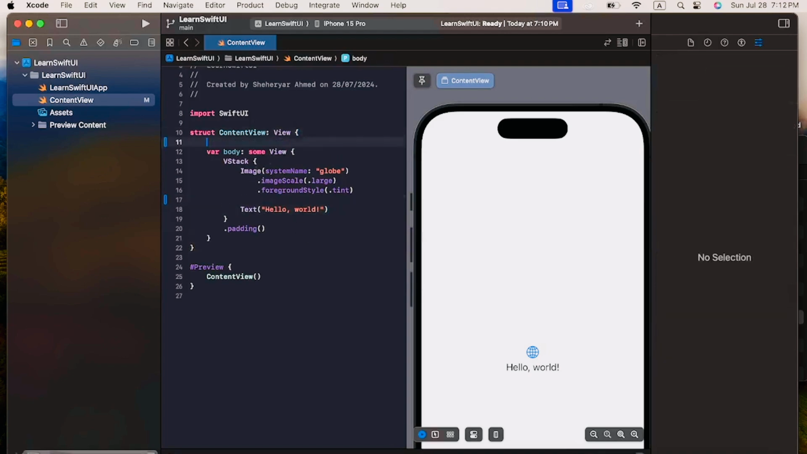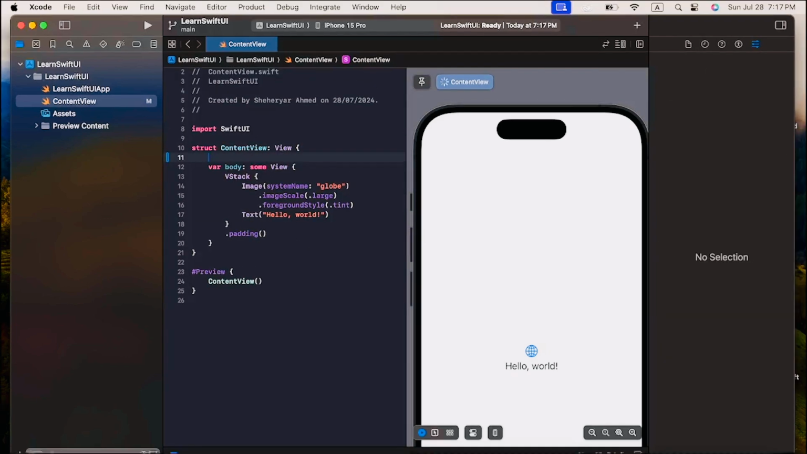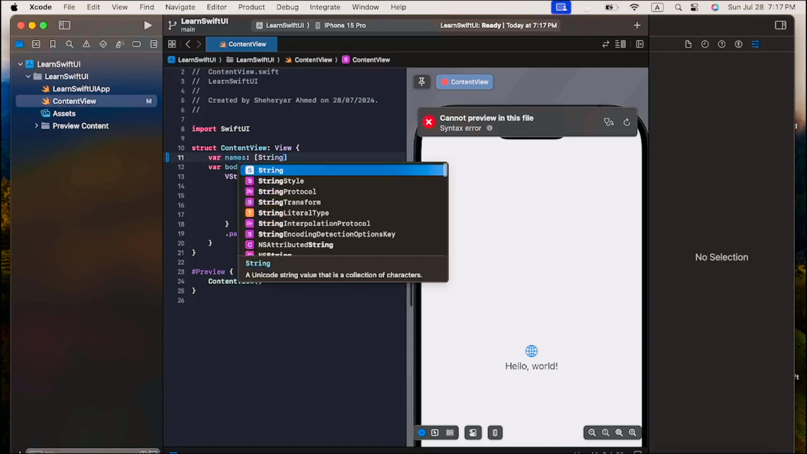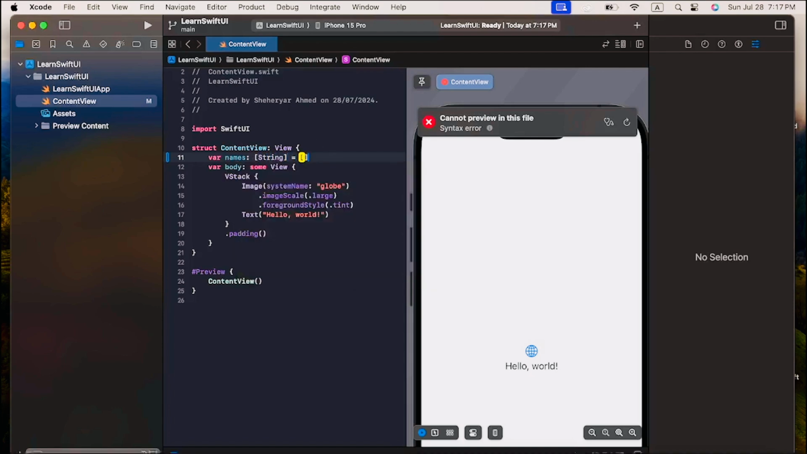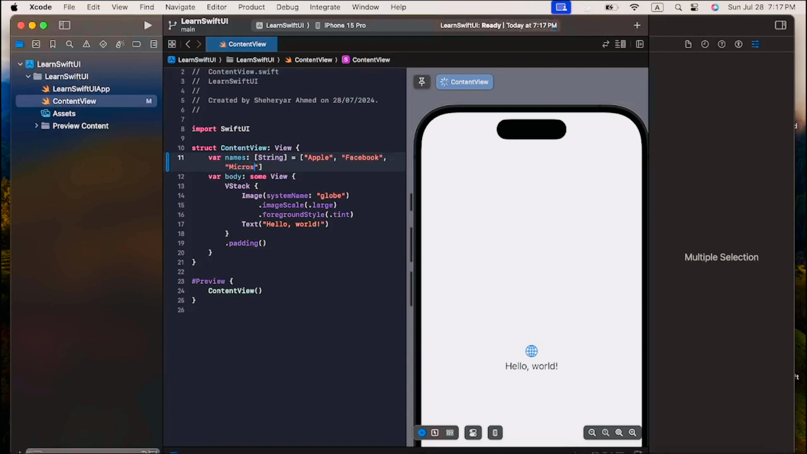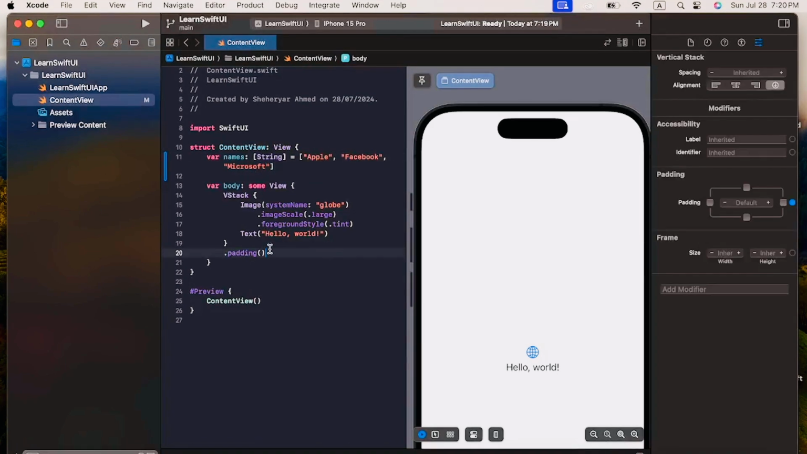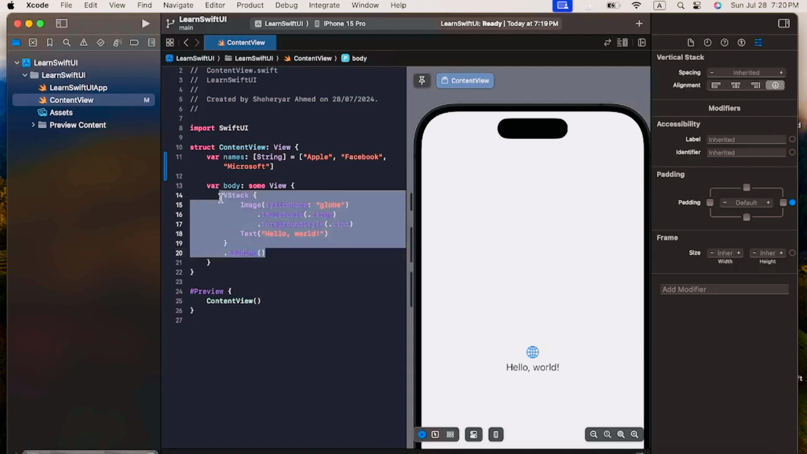So let's just have a data source. Let's call it names, and it's an array of strings. So we have Apple, Facebook, and Microsoft. Now instead of thinking about the steps, we will simply declare a list and provide it our data source.